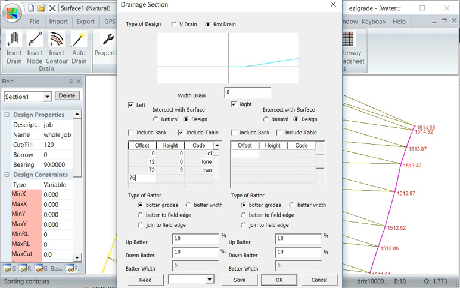At 76 feet out, we're still at 9 feet, so we've got a bit of a bank there. We'll code that as L3. And at 80 feet out, we drop back to 7 feet, and that's L4. So that's our left side, and our right side's going to be the same.